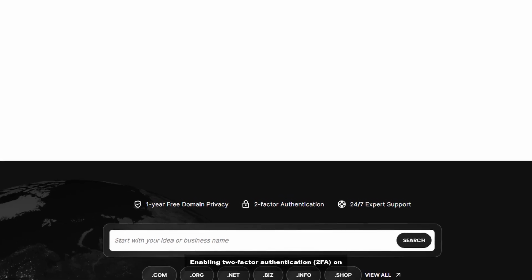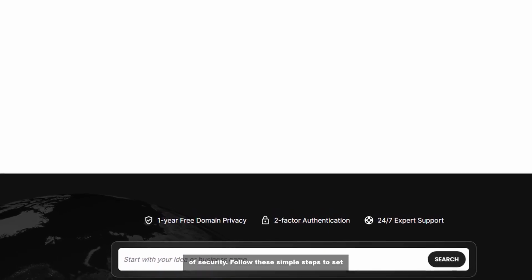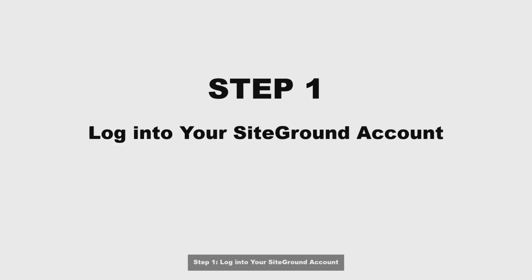Enabling two-factor authentication (2FA) on your SiteGround account adds an extra layer of security. Follow these simple steps to set it up. Step 1. Log into your SiteGround account.